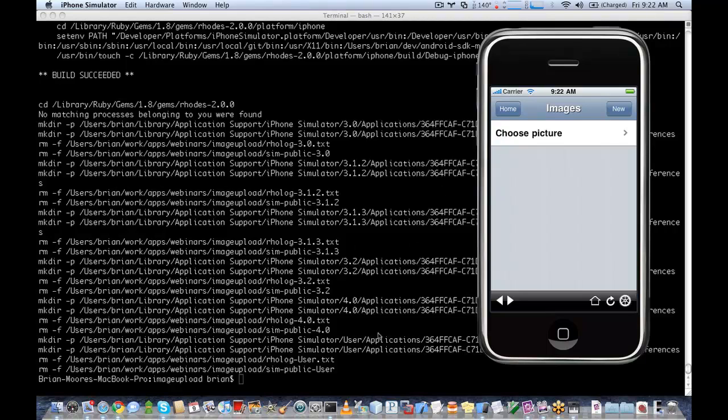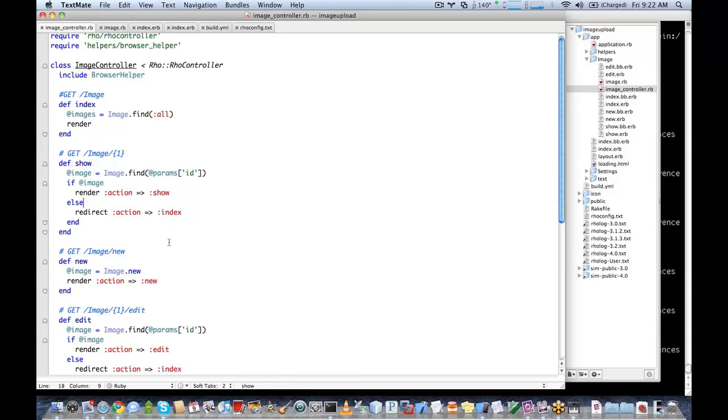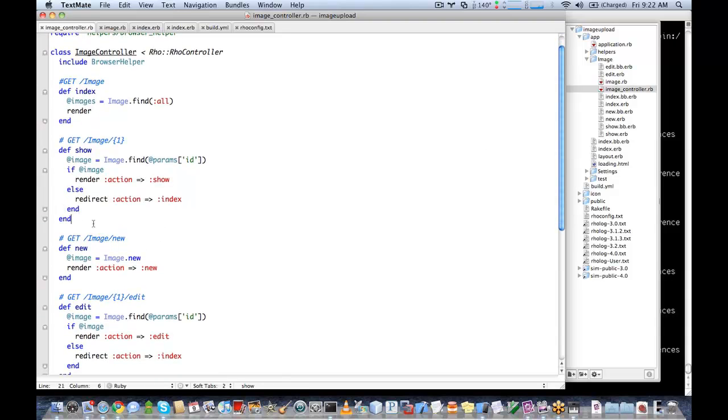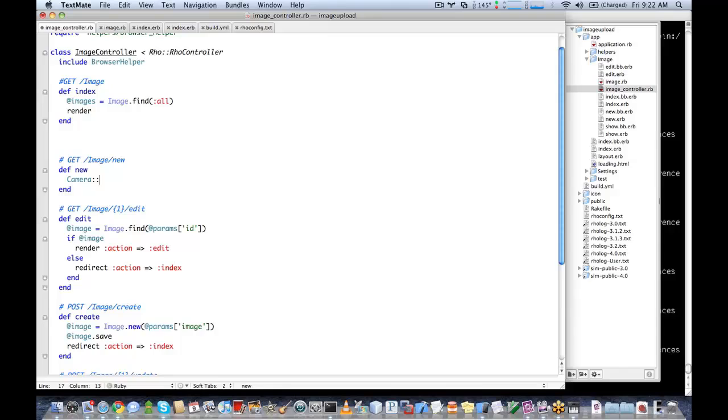So what we're going to do is go back to our application now. We'll go to our image controller. Since we aren't going to be using the show method, we'll just get rid of that. In the new image, which is where we would take a picture, we're going to say Camera.take_picture, and then we're going to give it a callback.